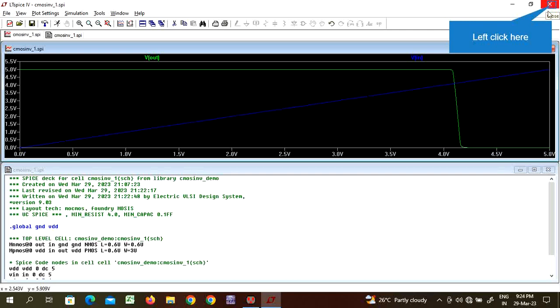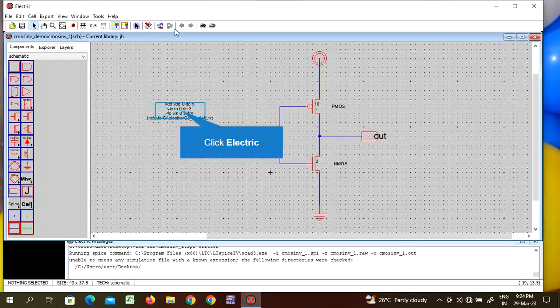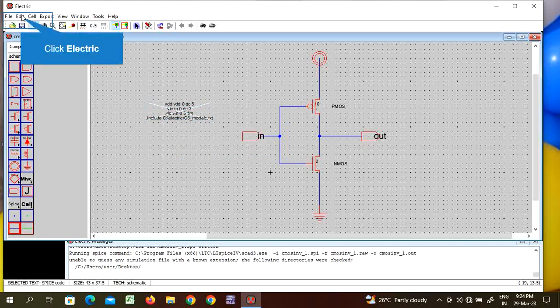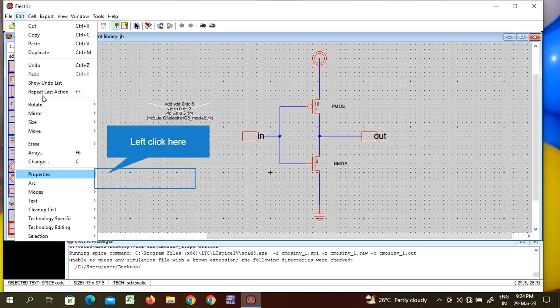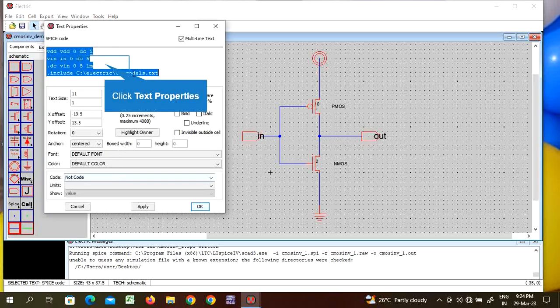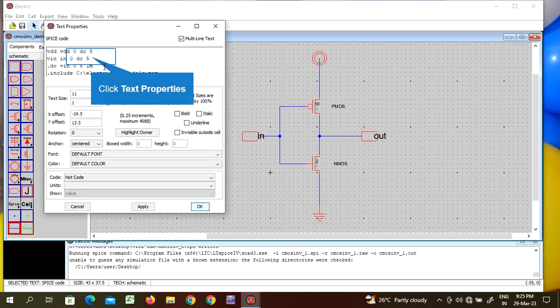Okay, so now let's see a transient analysis of CMOS inverter. Where we will give input in the form of pulses, so that we can see the output waveform. So I'll just close this. Now just close this. Okay, now let's do some modification in this spice code. So once again, select this, go to edit, then click property and click object properties. So here let's do some changes. Once again, I'll just explain.